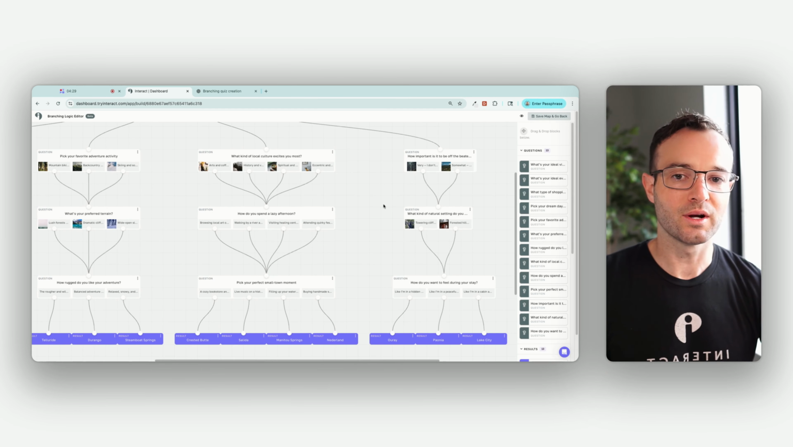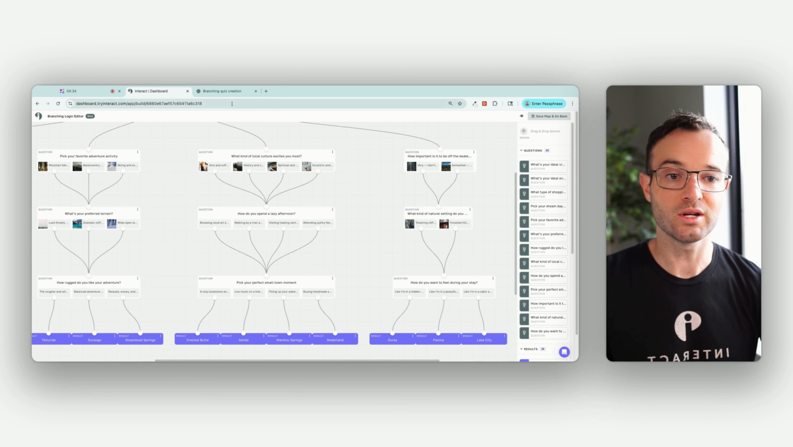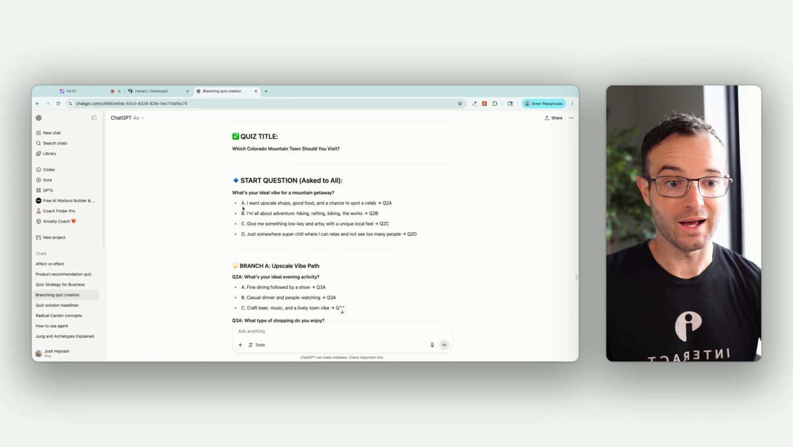Now, quickly, I want to run through how you can use ChatGPT to help with figuring out this logic. I'm going to show you exactly what I did.